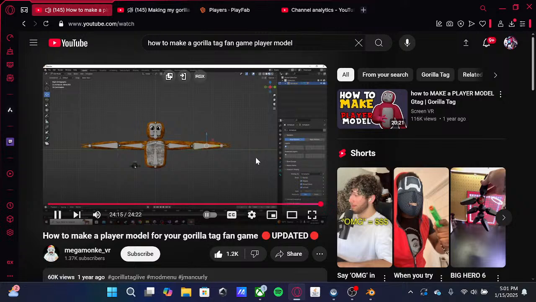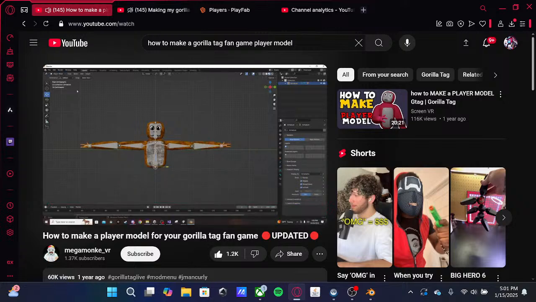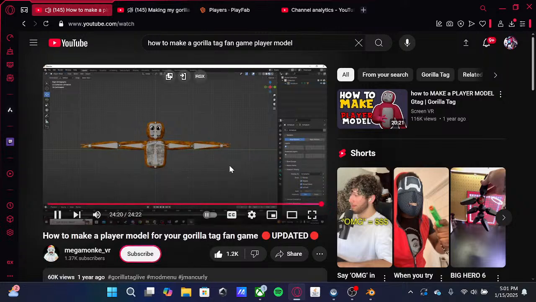But yeah, this is how to make a monkey player model in Blender.